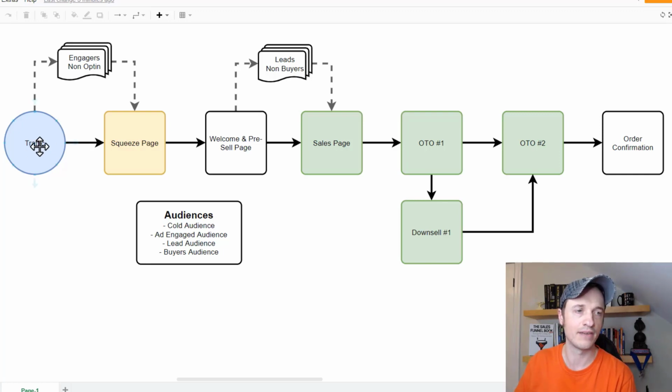So we're going to have our traffic source, of course. The traffic can be cold traffic, so we have cold audiences coming in, and we're going to set up a cold audience to pull traffic in, but also it can be people that have already engaged with your business. So this can be people that you're retargeting that have visited your website, engaged with your ad, or are on your email list, all that type of stuff. So basically people that have engaged but have not opted in yet.